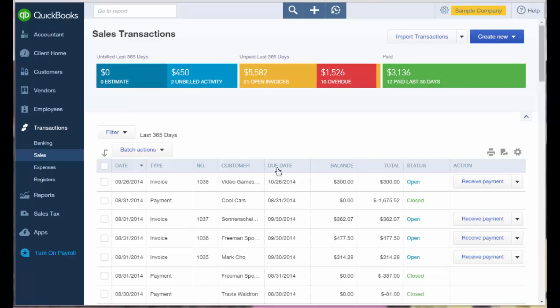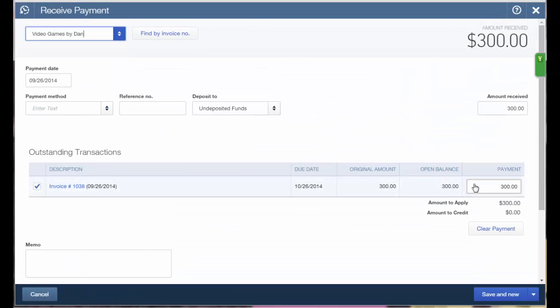The next step is to receive payment. Dan sent us a check for $300. Click on Receive Payment next to his name. A listing of outstanding transactions shows up with the invoice checked.